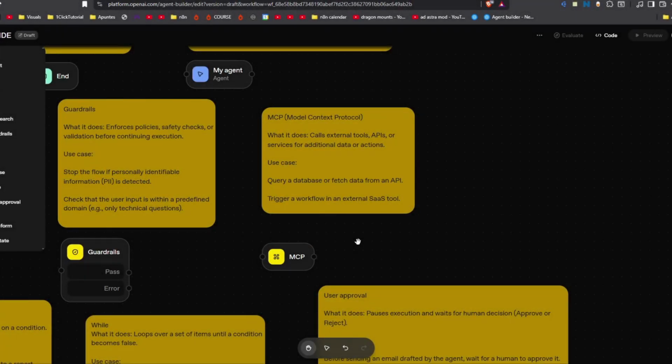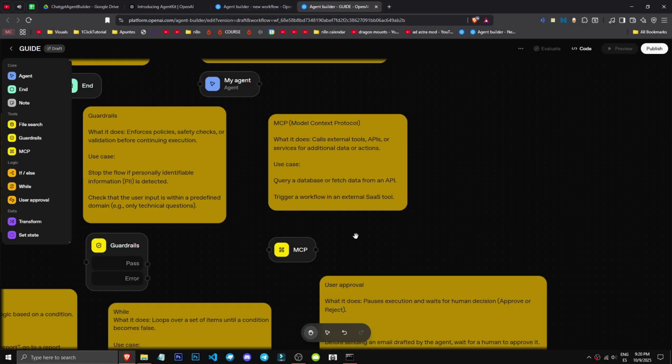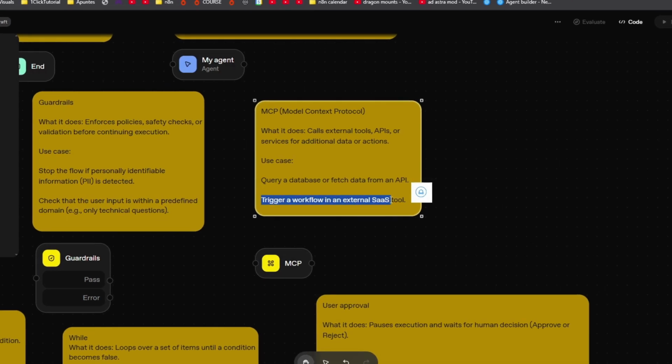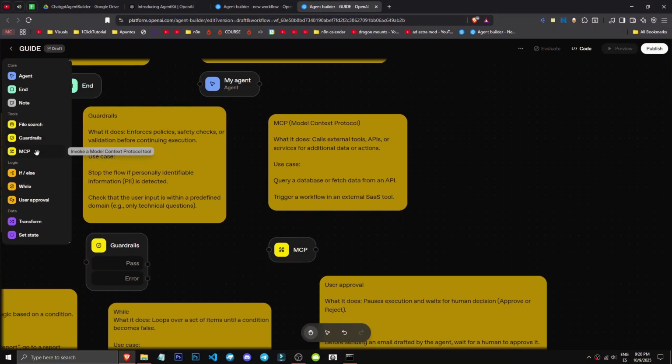Alright, now we'll discuss the Model Context Protocol, okay? What does it do? I've explained it, but basically it calls external tools, APIs, or services to connect or receive information, actions. Use cases like connecting a database via API, triggering a workspace with SAS, an external program. Here's the definition. Invoking a Model Context Protocol, okay?